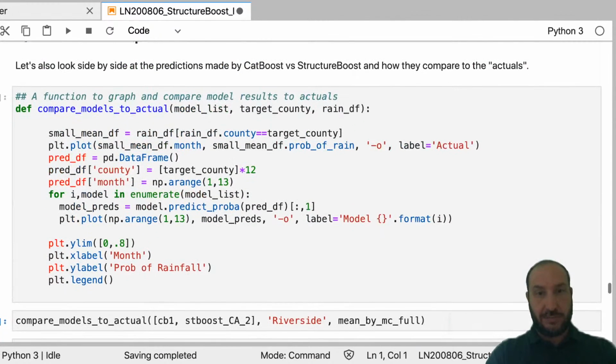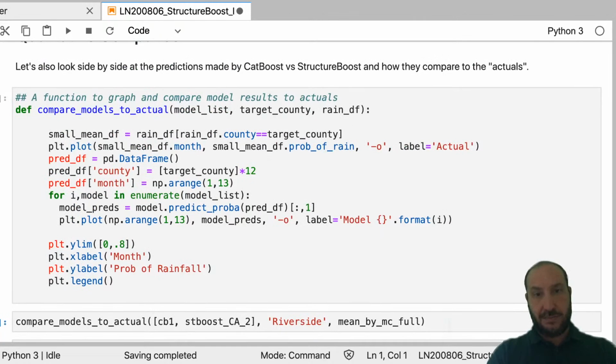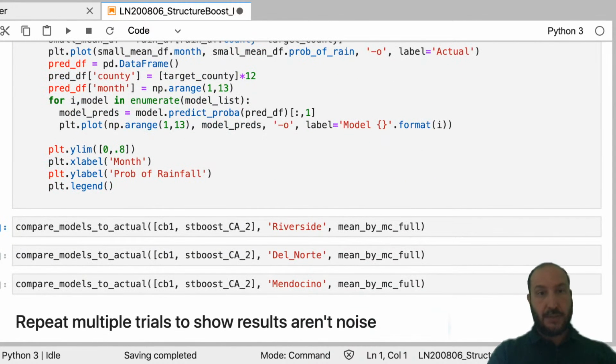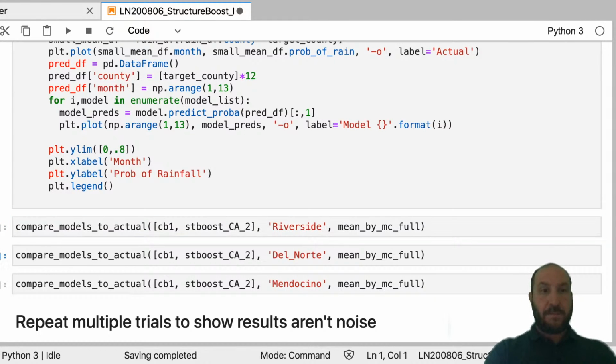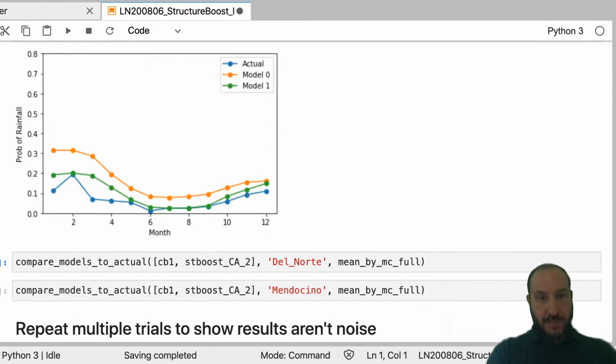So I made a little helper function that you could give a list of models, give it what county you want to look at, and give it the right answers. And it'll compare the two models. So here, model 0 is going to be the CatBoost, model 1 is going to be the StructureBoost. And we're going to look at Riverside County and compare. And so you see the actual is down here, right? Riverside is one of these desert areas where Palm Springs is. And so you see it's quite dry. And you see that StructureBoost does okay. It certainly notices that it's drier than average and kind of roughly gets the pattern.